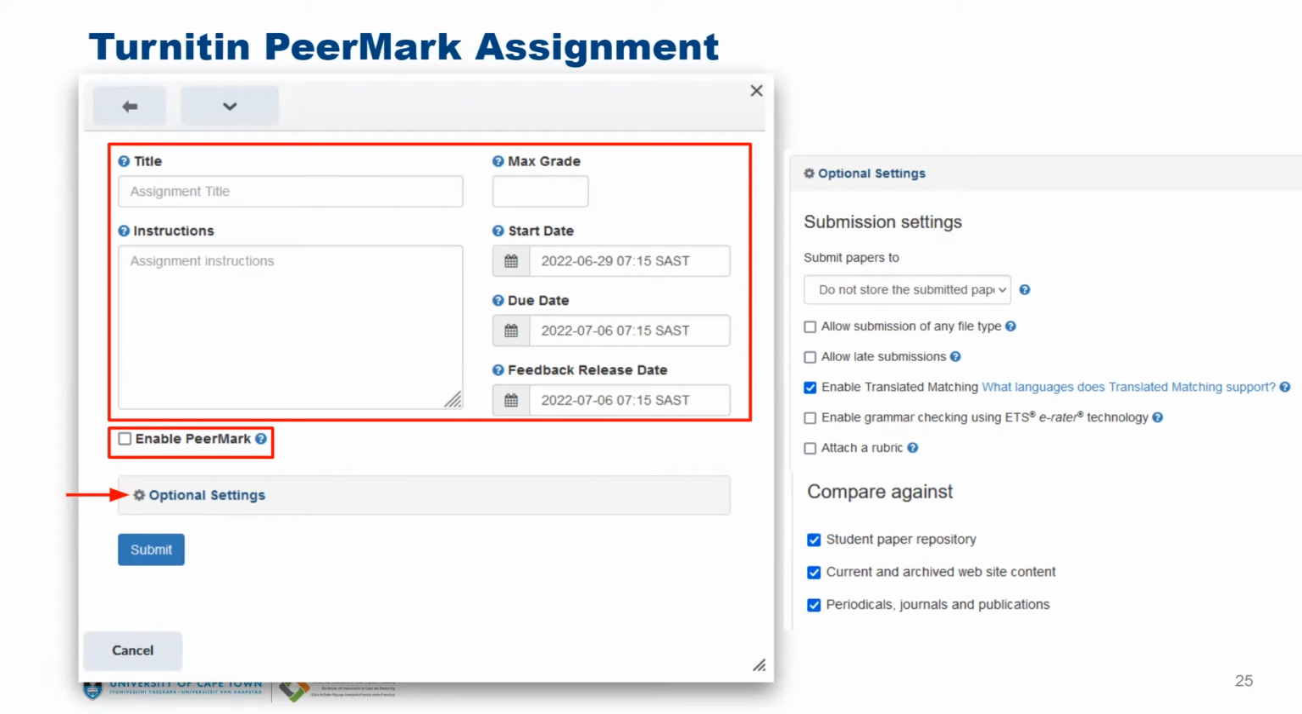So you can decide where the submissions are going to be. Are they going to be stored or are they not going to be stored? You can allow file submissions of any file type. You can decide if you're going to allow late submissions. You can enable the translated matching, grammar checking, and the rubric as you could on the Turnitin similarity checker as well. And you can decide what you would like to compare this against, whether it's the paper repository or the archived website content or periodicals, journals, and publications.